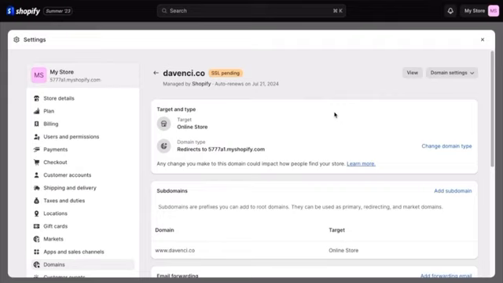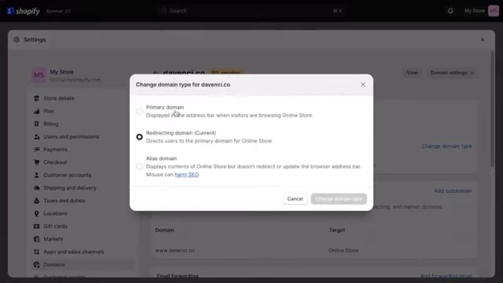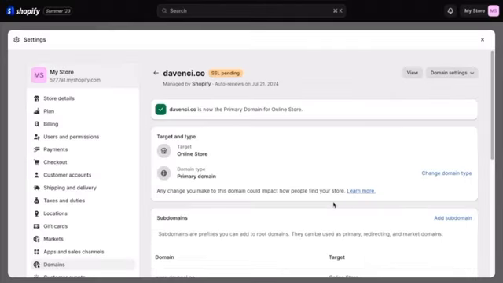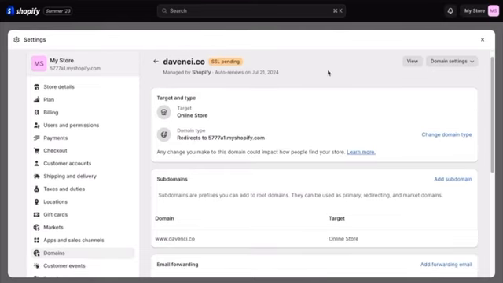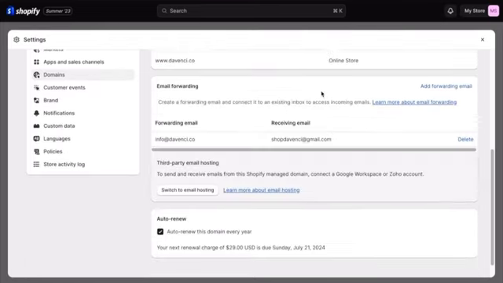So right now, as it's a new domain, the SSL, the security is still pending. Give this a few hours and it will be updated. And then you want to go here to change domain type and make the domain primary. And then click change domain type. And now, as you can see, DaVinci.co is the primary domain for the online store. And then one more thing I want you to do is make sure you set up email forwarding. So as you can see, Shopify have set this up by default. Right now, anytime I receive an email at info@davinci.co, that email will be sent to my Gmail account.